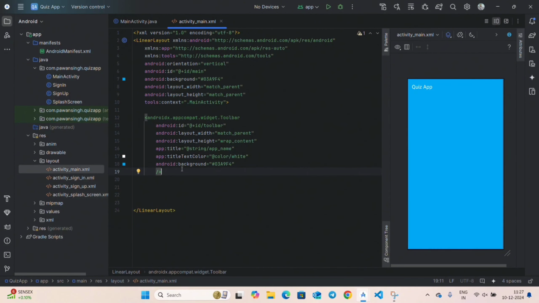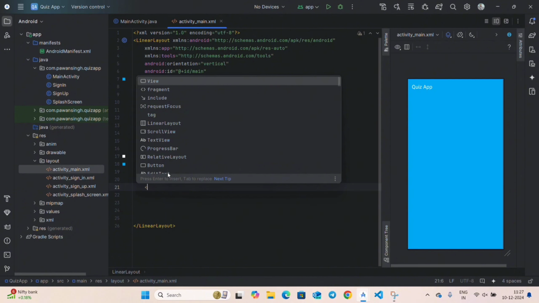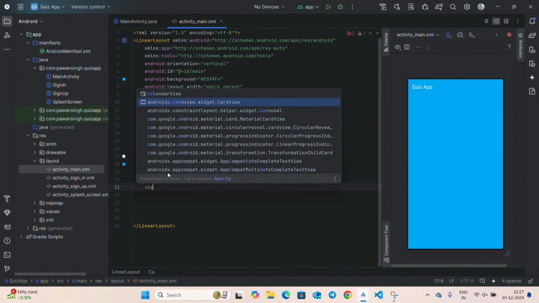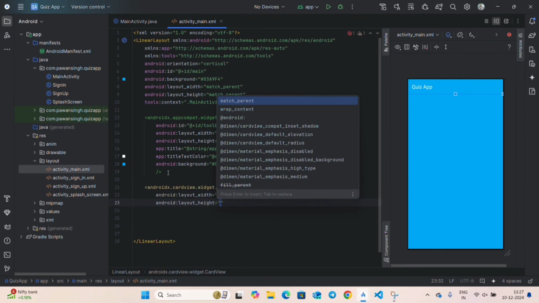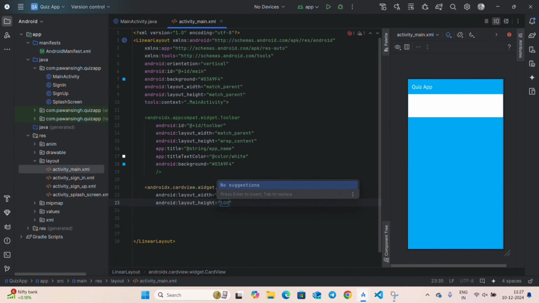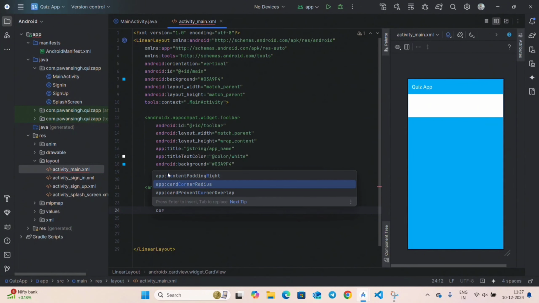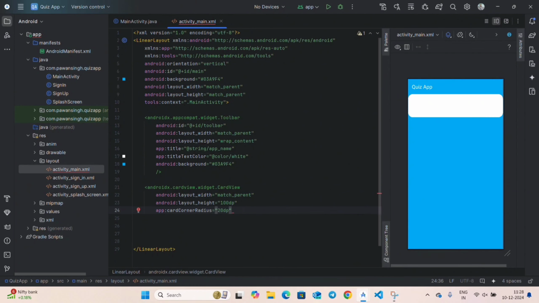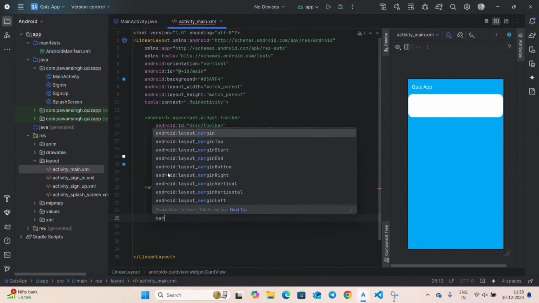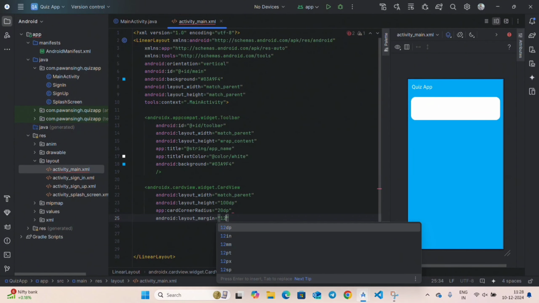And after this, let's make a card view. Give it a card view. Select the AndroidX one and give it width as match parent and height as 100 dp. Also give it a card corner radius. Right here card corner radius and make it 10 dp. 20 dp is good. So below this, right here layout margin and make it 12 dp.